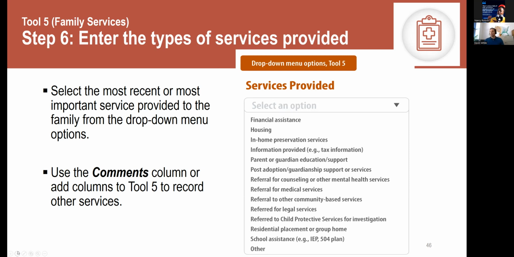As with the other drop-down menus, please select the most recent or important service provided. If you select Other from the drop-down menu, enter the other information into the comments column. And again, you may use the comments column or add columns to Tool 5 to record other services. Next.